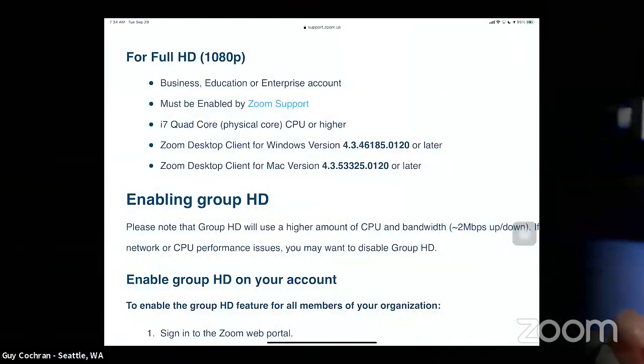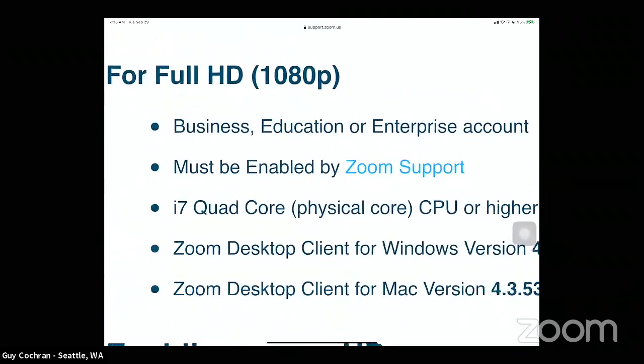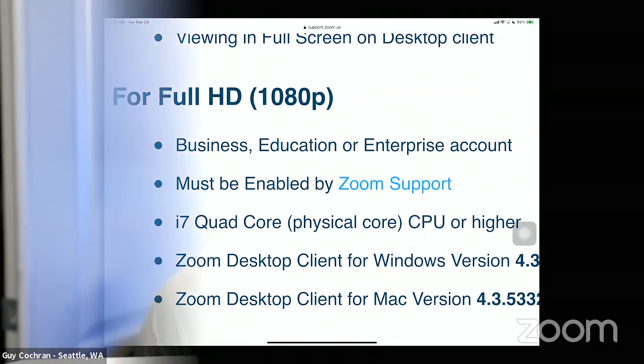So, Guy, were you going to say something? Yeah, on the Zoom site, it actually spells it out pretty quick. It says that what you need for full HD is a business, education, or enterprise account. The number starts at 10 licenses for a business account. So to get 1080p, you gotta pony up. So we're trying to figure out a way that we can maybe have a club or something. Yeah, count me in for one of those cooperatives.